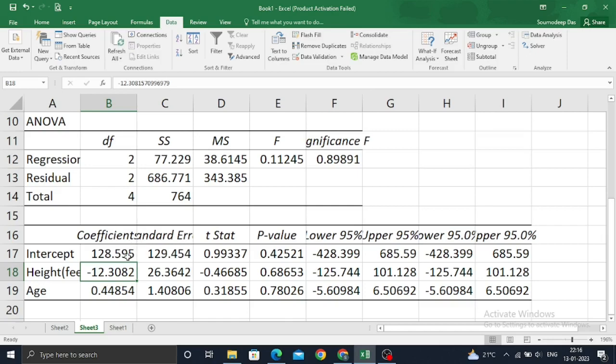This way we can perform regressions in Excel. However many columns there are, you just select the dependent variable and then select all the independent variables. And if you want to plot residuals and all those things, you can also add them in the options or the tab. So that's all for now.